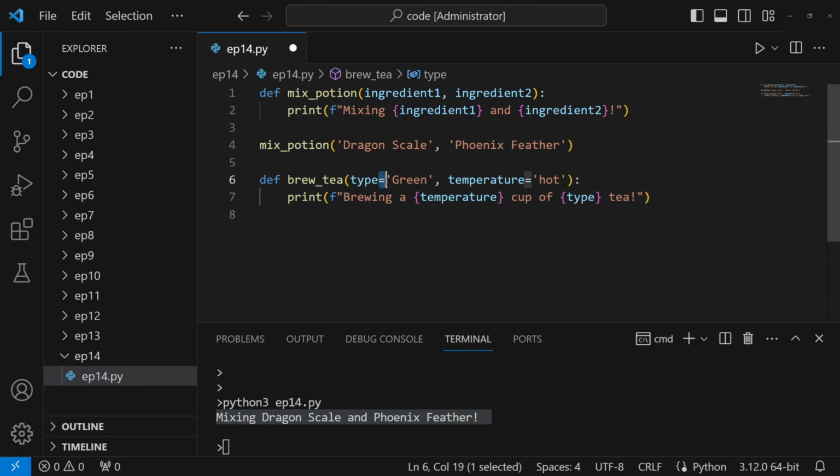Enter default parameters. They're like reserved seats. If no one else takes them, they're automatically filled with a default value. In our cozy brew_tea function, if we don't specify the type or temperature, it defaults to a hot cup of green tea. Comforting, isn't it?